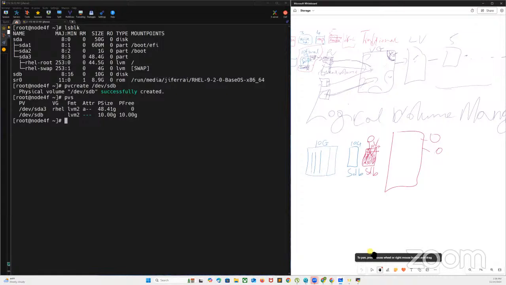Okay, so let's create the pool. Now, creating the pool, these commands are always the same. We are creating a VG, a volume group pool. We are creating a logical volume pool, a VG pool. So what do I do? VG create.